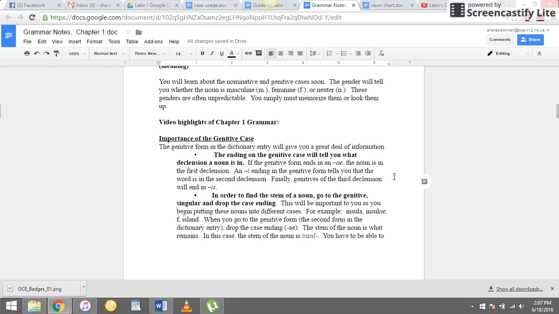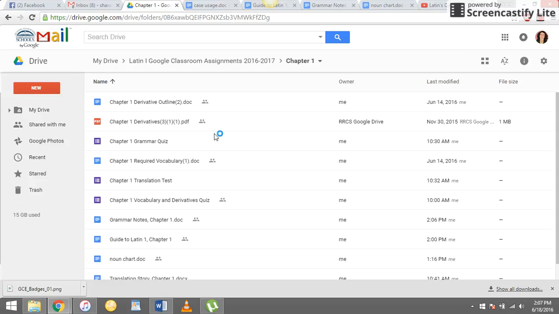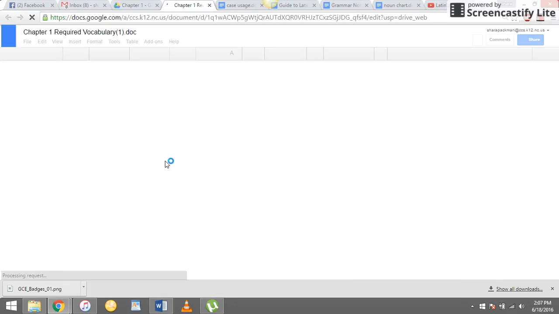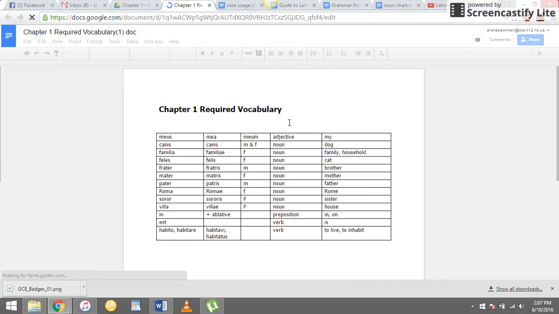When you look in your vocab list, you will see two forms of the word. For example, you might see pater, patris. Let me see if I can open the vocab and we can look at it. Maybe not. Here's your required vocabulary. Now, what I'm going to tell you applies to nouns only. So if it doesn't say noun right here, we're not talking about those words right now.